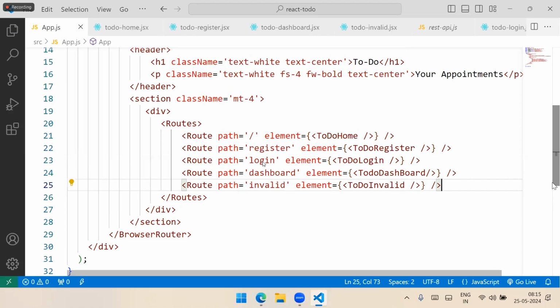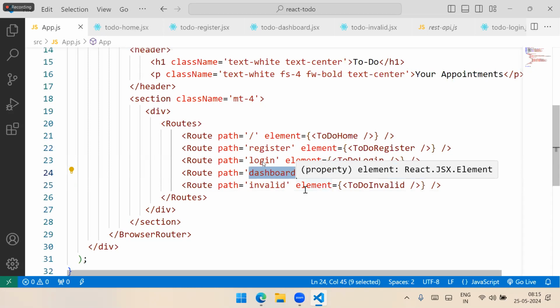That means whatever routes you are using for navigation in your application, those all routes must be inside this route table. This is a route table. So in this you have to define. Okay, but this dashboard should display the appointments of a specific user only. That means this dashboard is expecting a parameter, user ID.